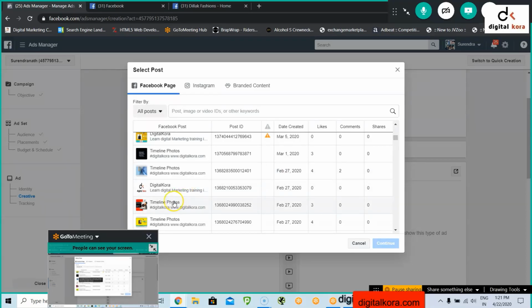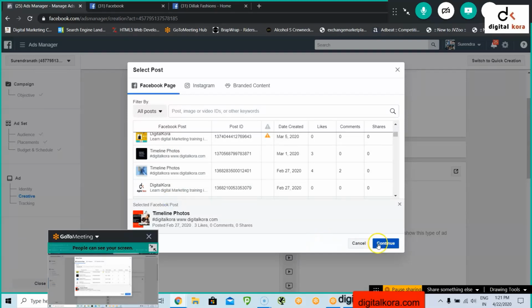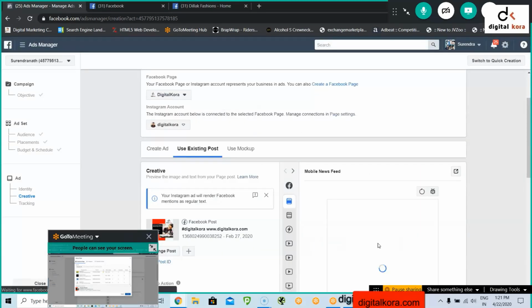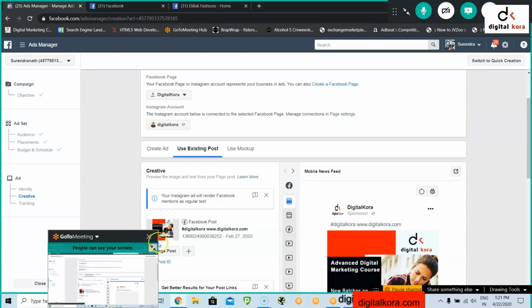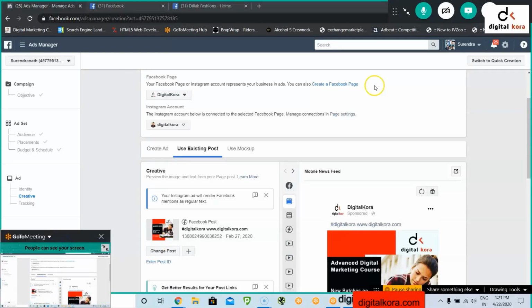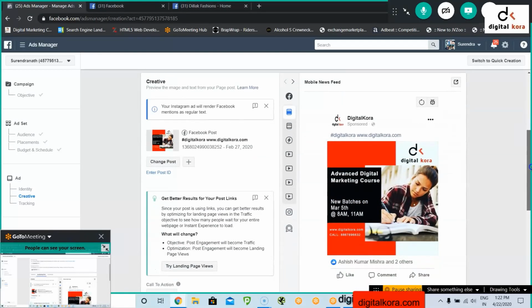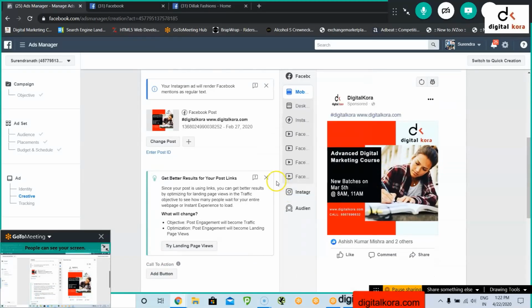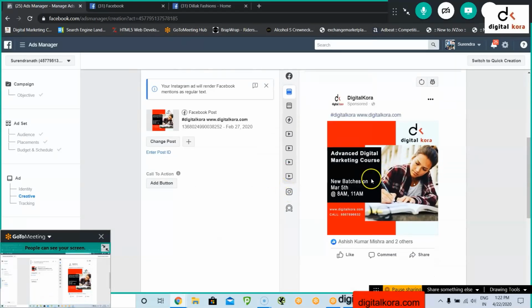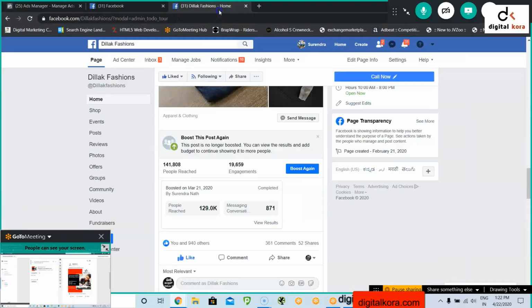So for example, you select one post, something like this, and make sure you select a post which does not have so much content present in the image. Select a normal post which doesn't have any content at all. As of now, just one sample image is selected here. You can also enter the post ID. Post ID is nothing but, if you click any post.